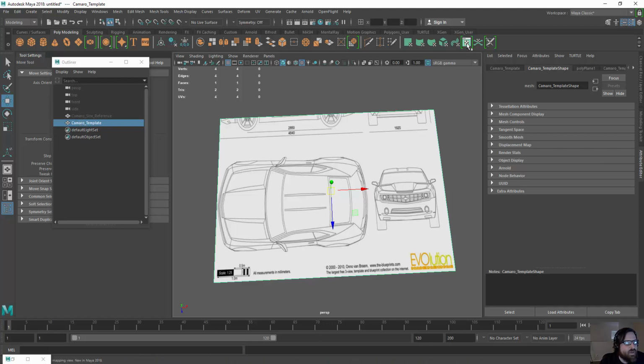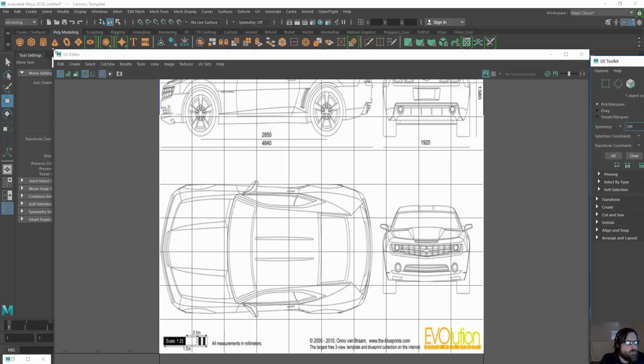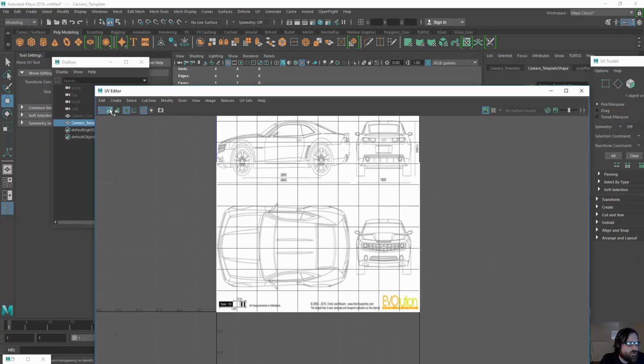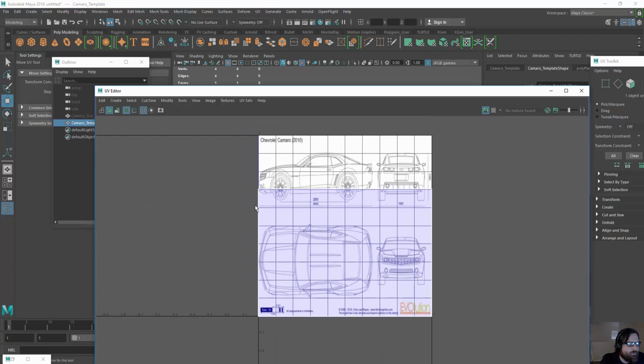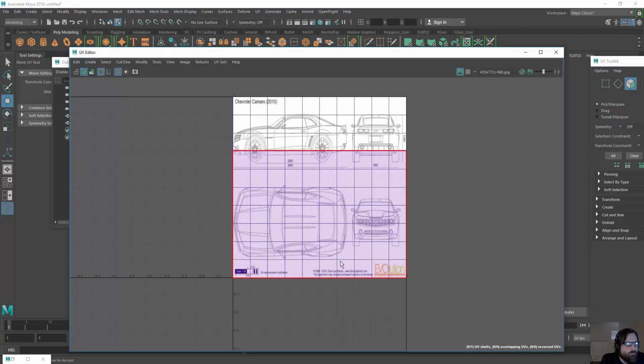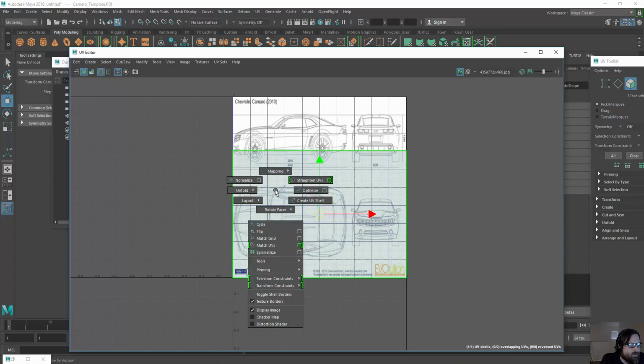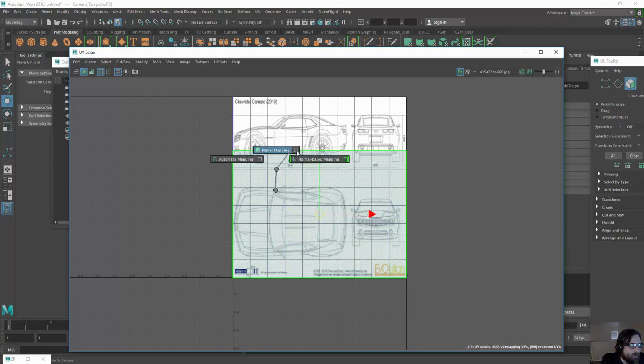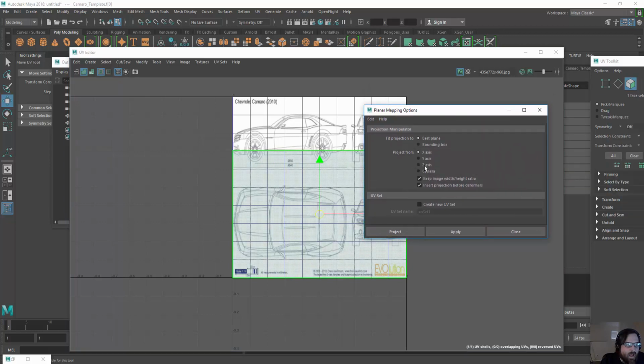So if I open up my UV editor, you will notice that if I turn on shaded view, that's where the plane itself is, rather than being on the whole detail. So what I can do is select that plane, and then right click, and select mapping, planar mapping, and I can also go to options. So shift right click. Then I have the option of best plane. I always select best plane because that's pretty much always the correct one to use.